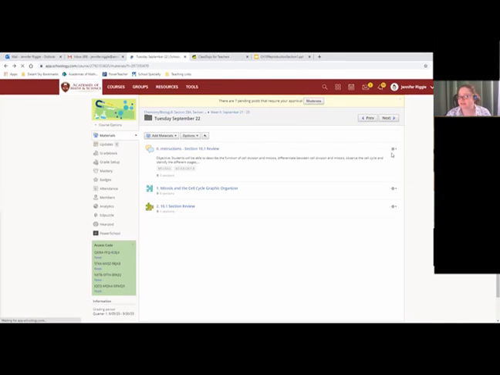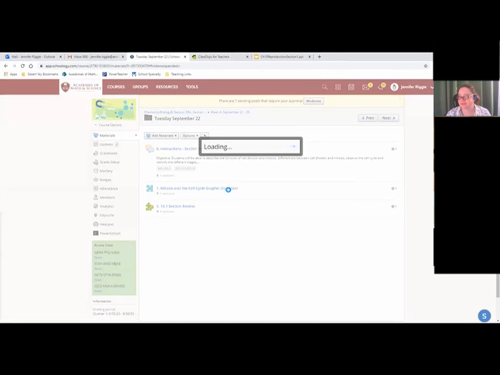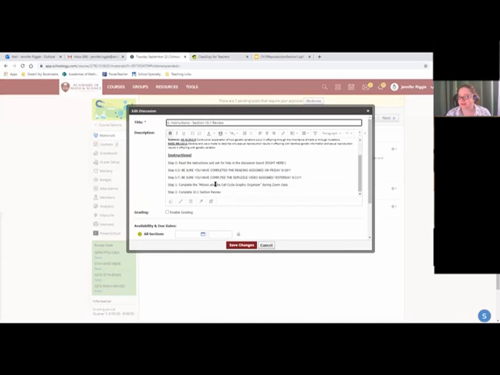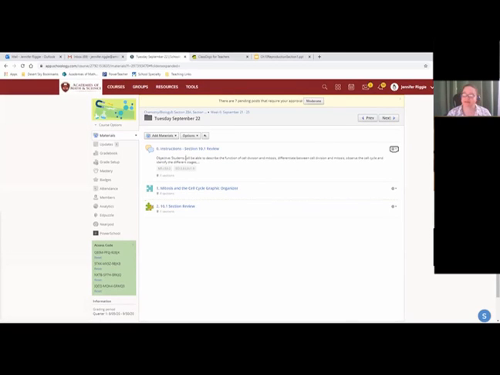Let me fix that. That's going to confuse somebody. Oh, okay. From yesterday. Cool. Never mind. It confused me though. So open and close those instructions, and then open number 1, mitosis and the cell cycle graphic organizer.